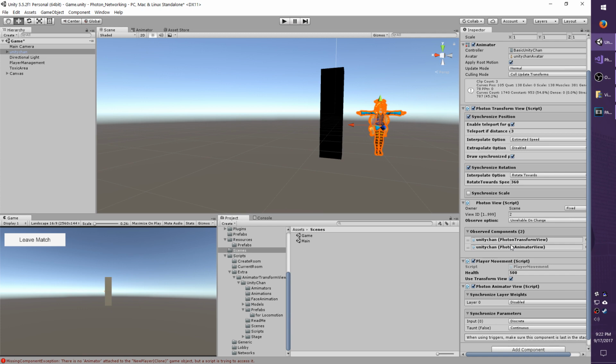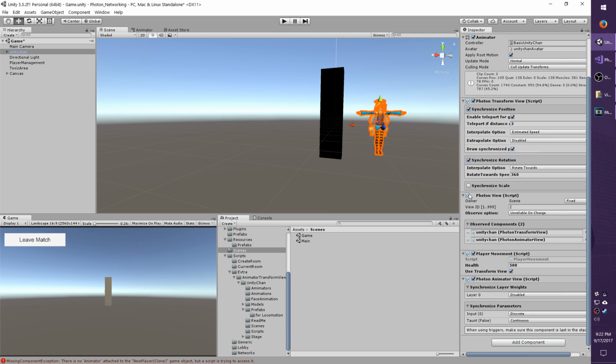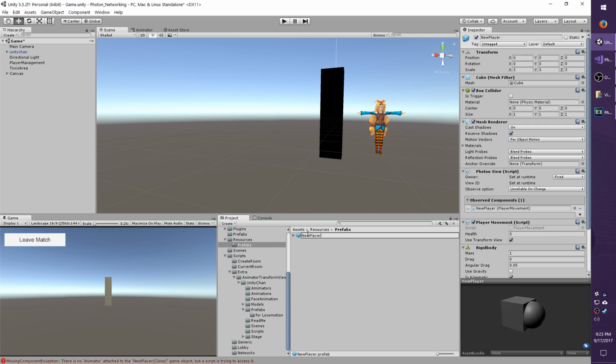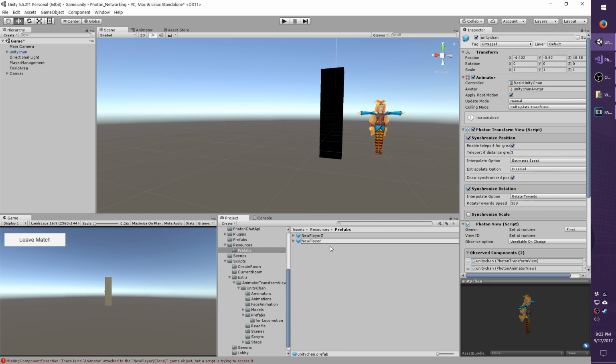So now I need to make it so this spawns over the network. So I'm going to do that now. I have my resources folder and my prefabs folder. Remember, if you want to spawn something over the network, it has to be in the resources folder. And I just had the prefabs for organization. So right now it's spawning a new player. I'm going to rename that to new player Z. I'm going to drag in UnityChan, and I will rename that to new player.